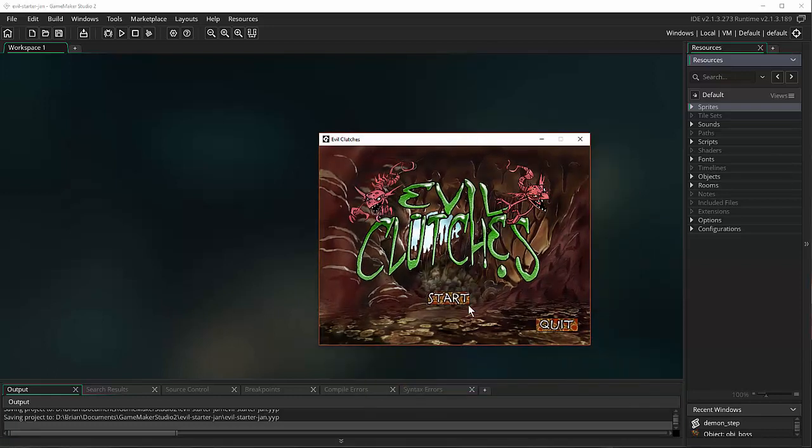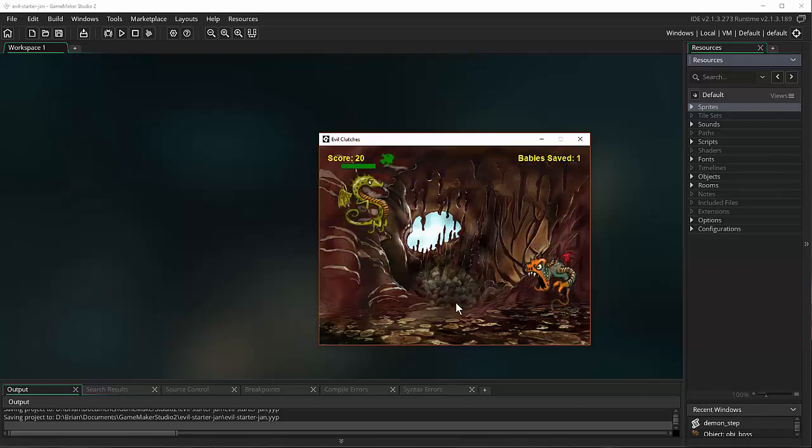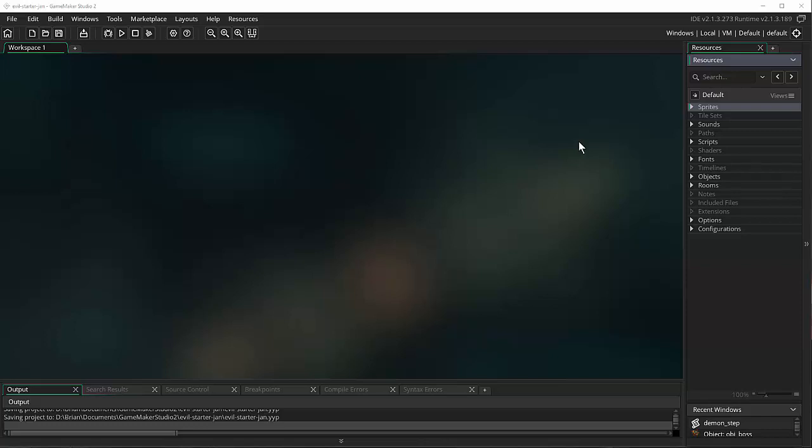Evil Clutches game. It's got a start menu. We come in and we've got a player that's moving up and down and can fire at the bad guys that are coming towards him. Your goal is to save these cute little dragons that are flying across the screen while avoiding getting hit by the bad guys that are shooting across, and also avoiding the occasional evil bad baby dragon that comes flying across and will temporarily freeze you. Okay, so that's where we're heading.